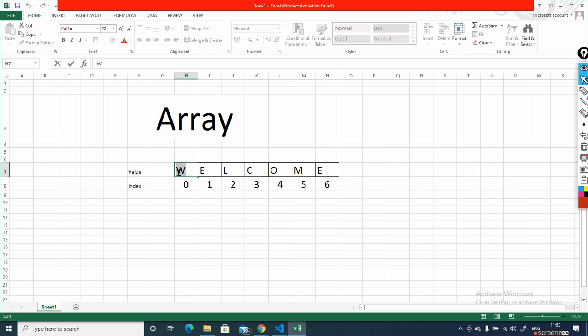You can store different values. If I store animal names, cat, dog, then horse, you can store the different animal names in this array. Here I store strings, or words. You can store characters, and you can store numbers also. Sometimes we say that an array holds values with a similar data type.